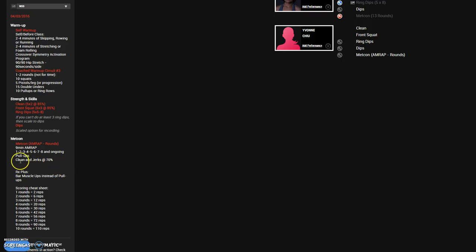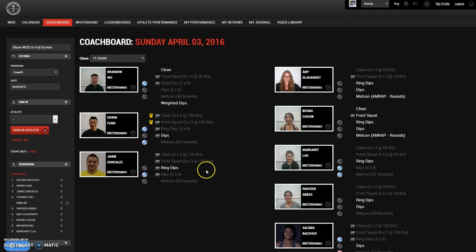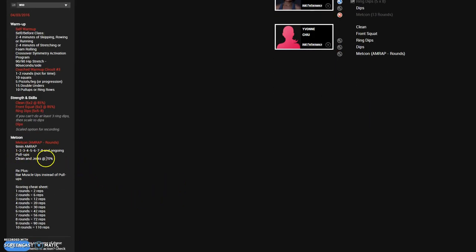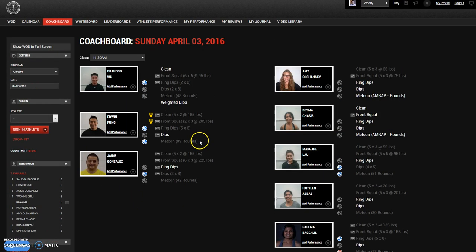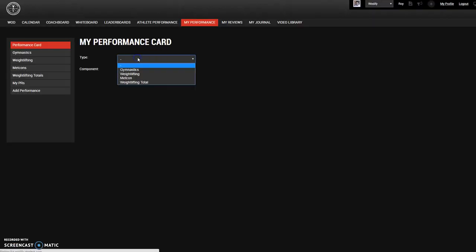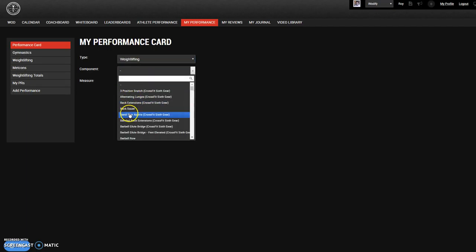Now the Metcon includes a clean and jerk, but there's no clean and jerk listed here. So if you need to do a clean and jerk at 70%, but it's not listed here, how do you look it up? Now, there's two ways to do this. If you're at home or using your own personal login, you can do it through My Performance. You would select My Performance, select whether you were looking at gymnastics or weightlifting, or occasionally a Metcon, and then you would select the exercise.